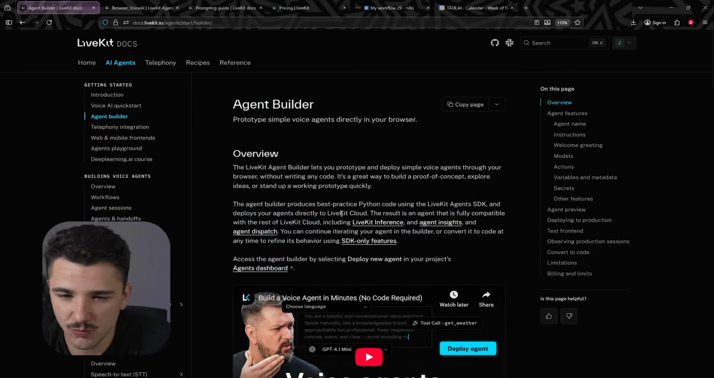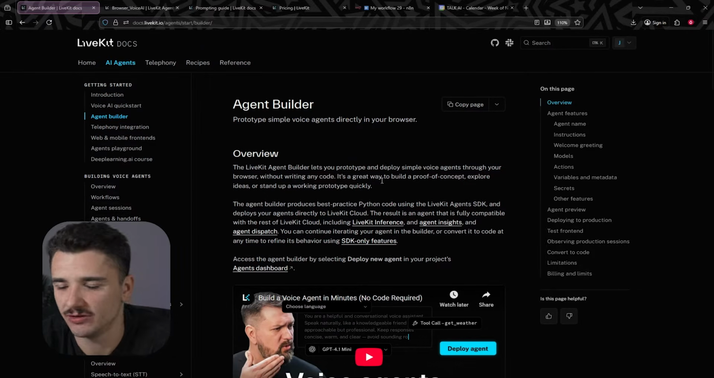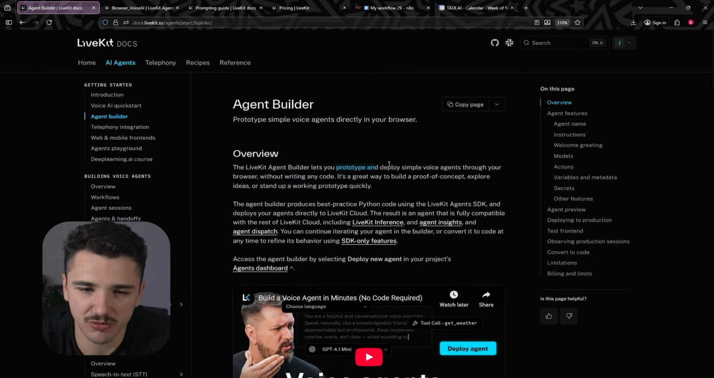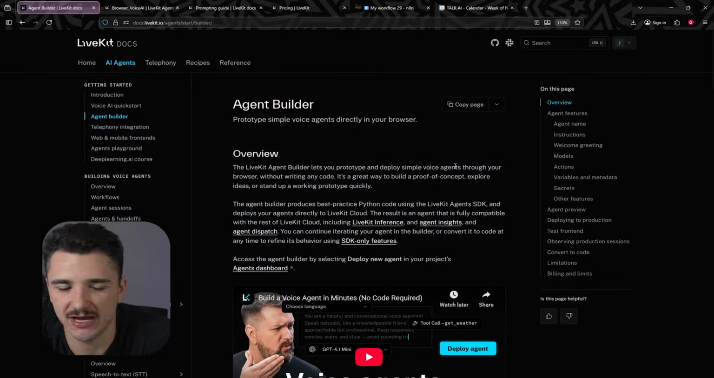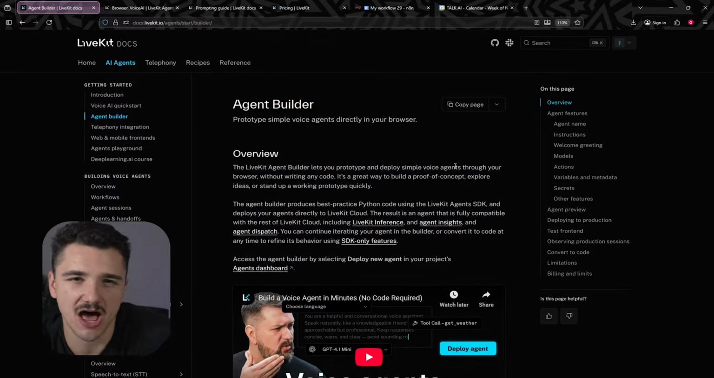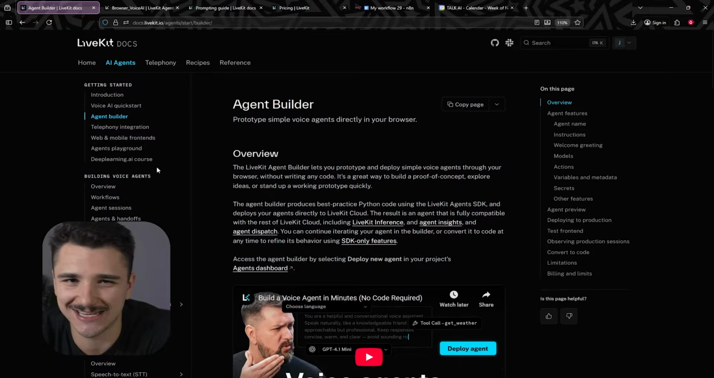So just a week or so ago, the Agent Builder was released, and essentially what this is, is a web-based builder when it comes to voice agents and LiveKit, where we can simply prototype and build simple voice agents through a browser. So this is how VAPI and ElevenLabs and Retell and other orchestration platforms work. Whereas LiveKit is very much SDK based.